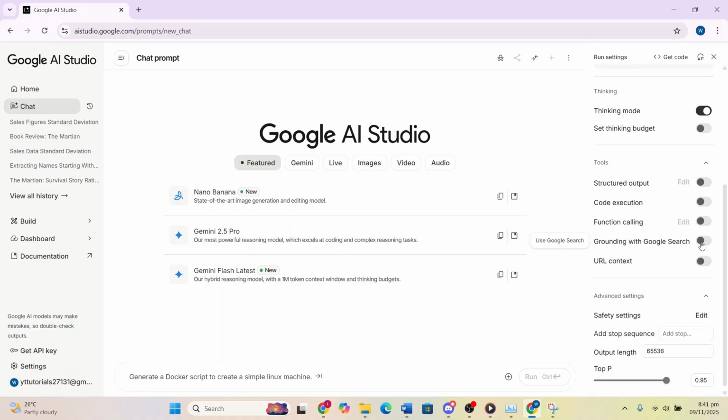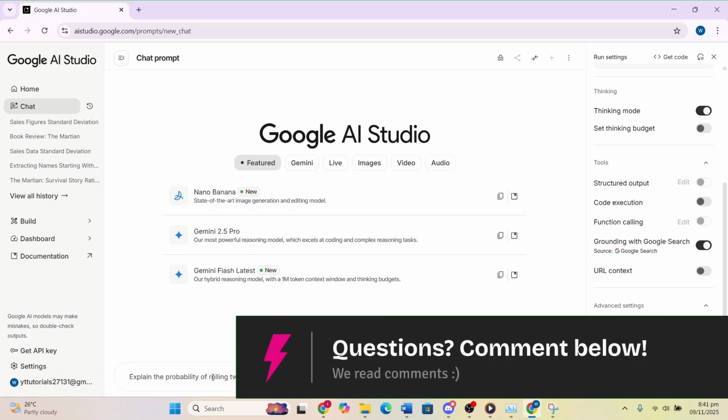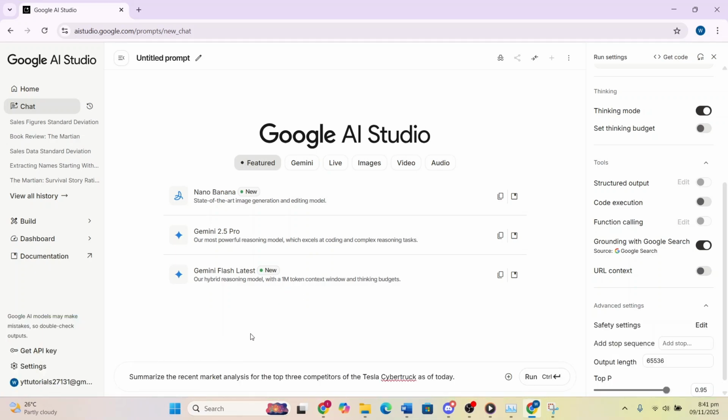Search. And once you do this, you'll enable the feature and the model will then have the ability to automatically generate search queries and use the search results to ground its response. It can even give you citations. So here I have an example prompt. Okay, I'll go ahead and run this.